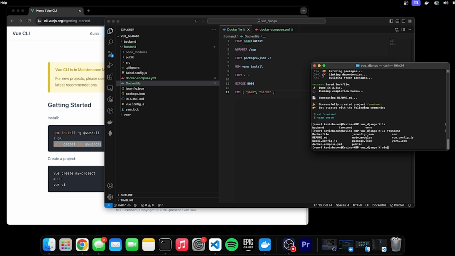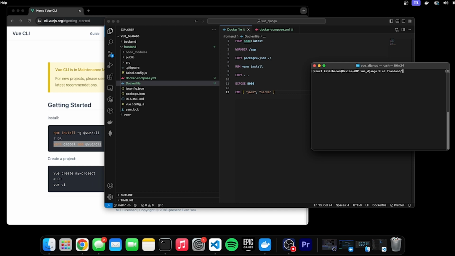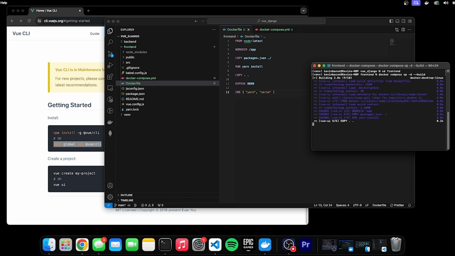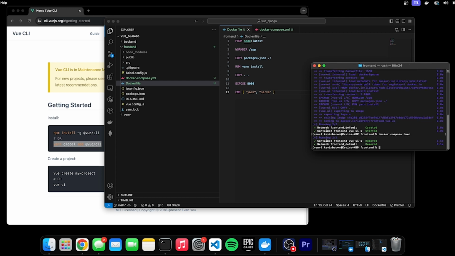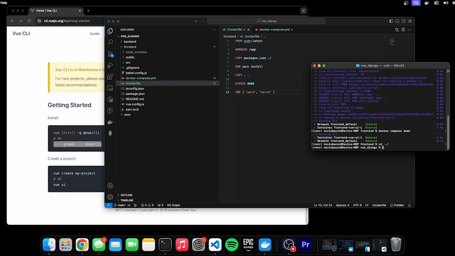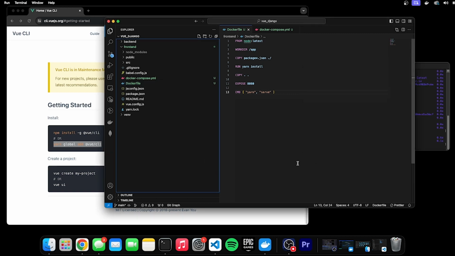So, okay, if I cd into my front end and I run docker compose up -d, then this should go ahead and create me a Vue UI. Okay, cool. So that was super fast. Again, we don't really need that right now, so I'm going to docker compose down, and I'm going to go back into the root of our project directory.